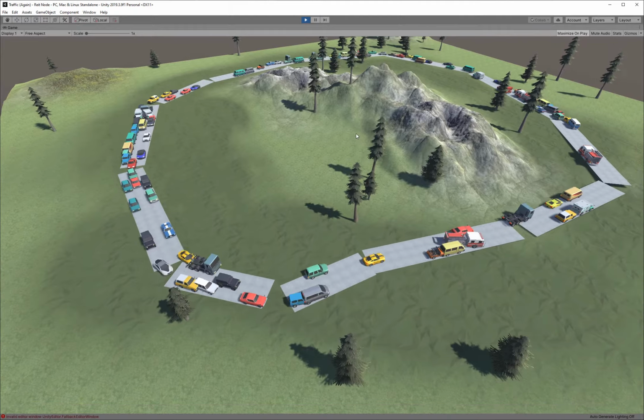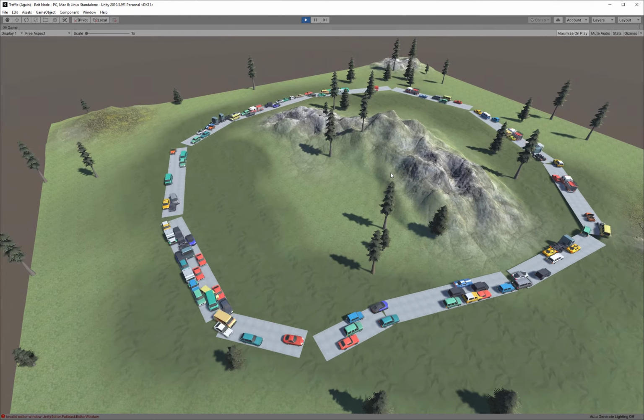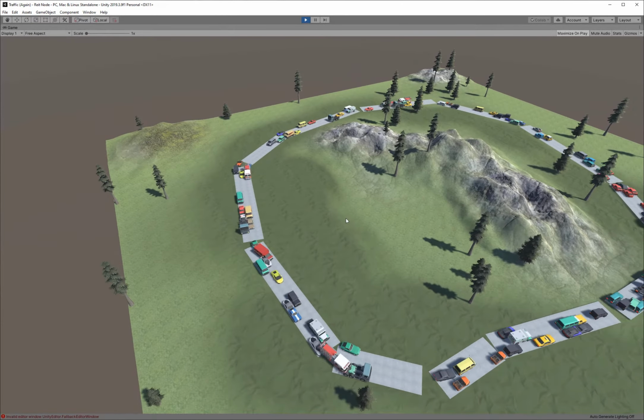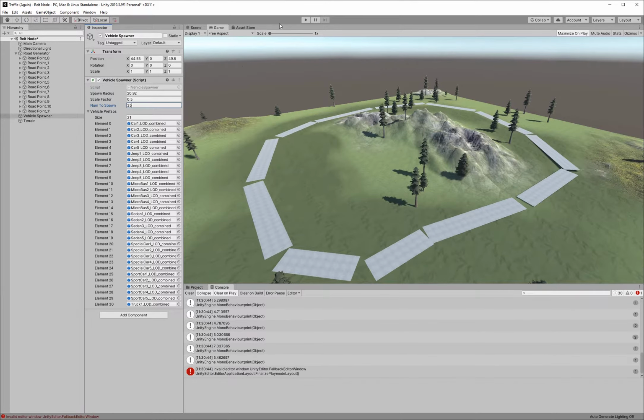Now, I'm sorry, but I don't plan on making this into a tutorial. I would like to help you guys out with your ideas on how to make a traffic system. Like I would like to give you ideas on how I did this.